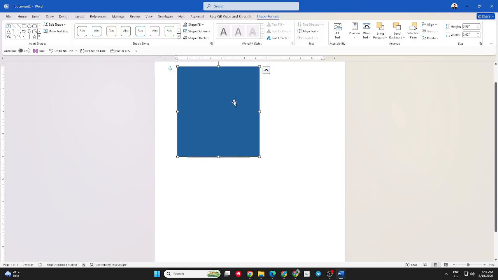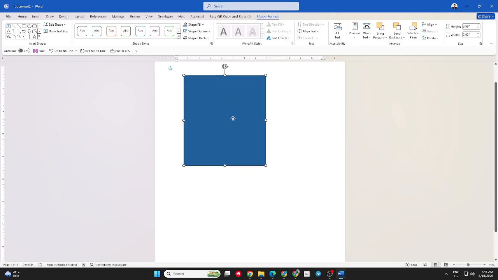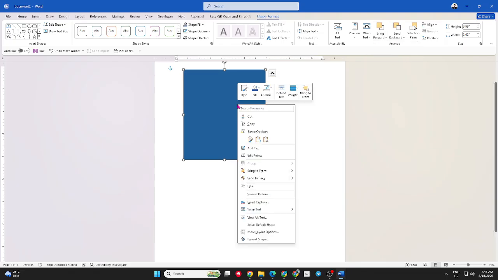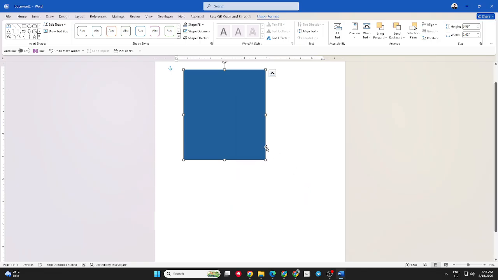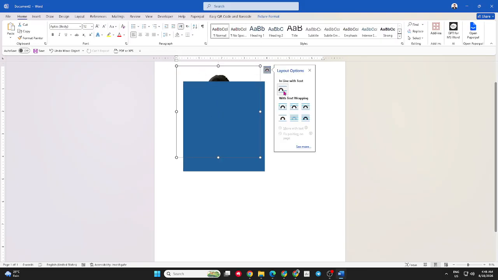Now you need to place the blue rectangle behind the picture. With the rectangle selected, use the Arrange options and choose Send Backward or Send to Back, depending on the available options in your version of Word. The blue rectangle should now appear behind the subject of your picture. You can resize and position the picture and the blue background so they fit together properly. Make sure the blue area covers the entire background behind the subject.